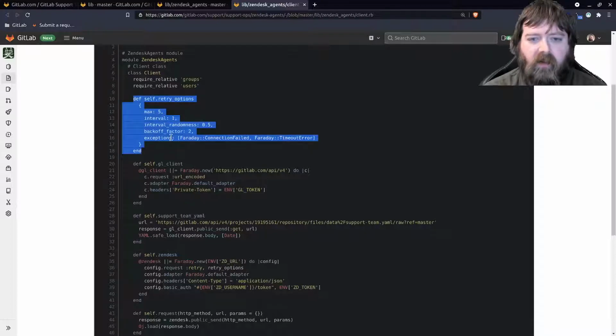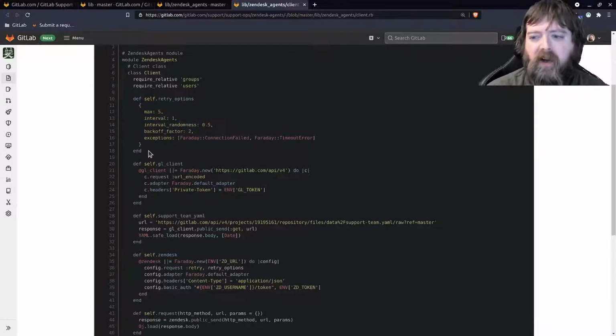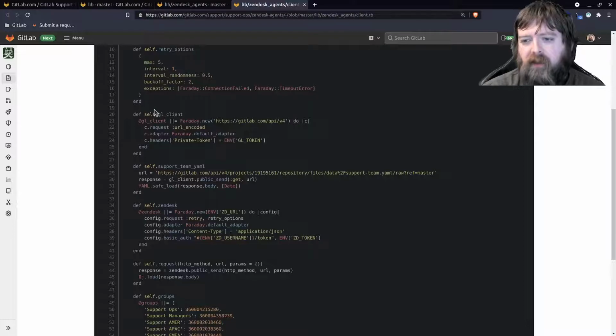We have this function here for the retry options. We're going to pass this into Faraday so that when it encounters a Faraday connection failed or Faraday timeout error, it will know to use these: the max, the interval, randomness, backoff factor, etc. We're also defining the GL client function. This is going to set a global variable GL client. If you're not familiar with the double pipe equal, it's a fancy way in Ruby to say set it to this unless it already has a value. It's really useful. This means in the future we can call GL client 15 times and it's not going to make new connections. It's going to use the one that's already been established.